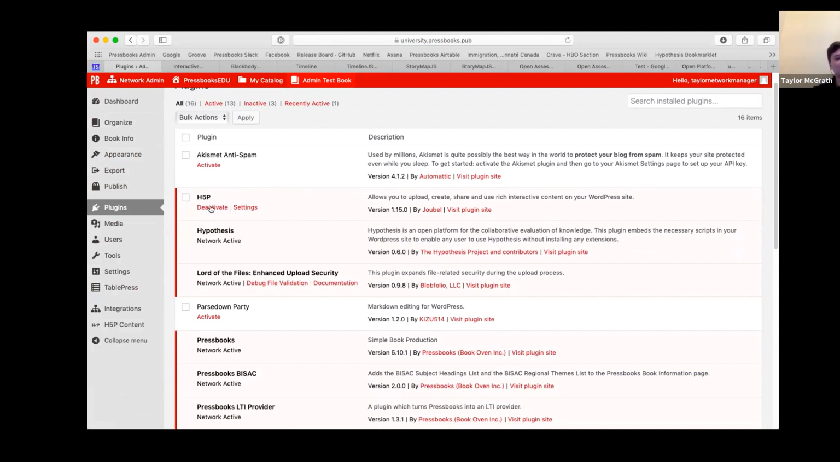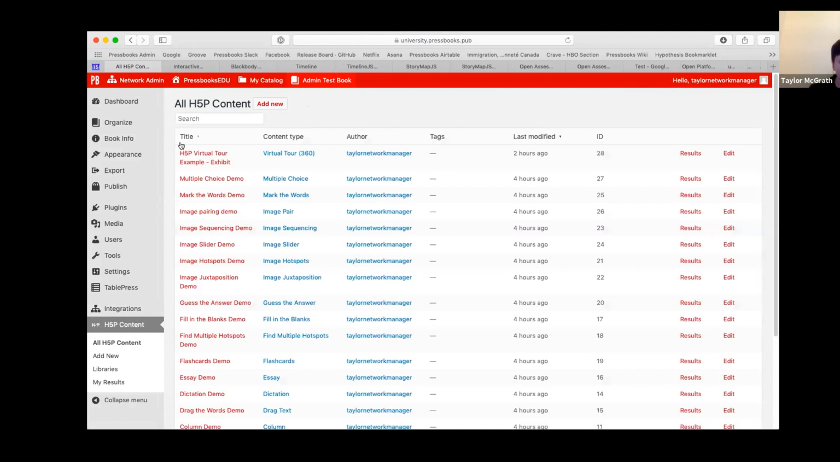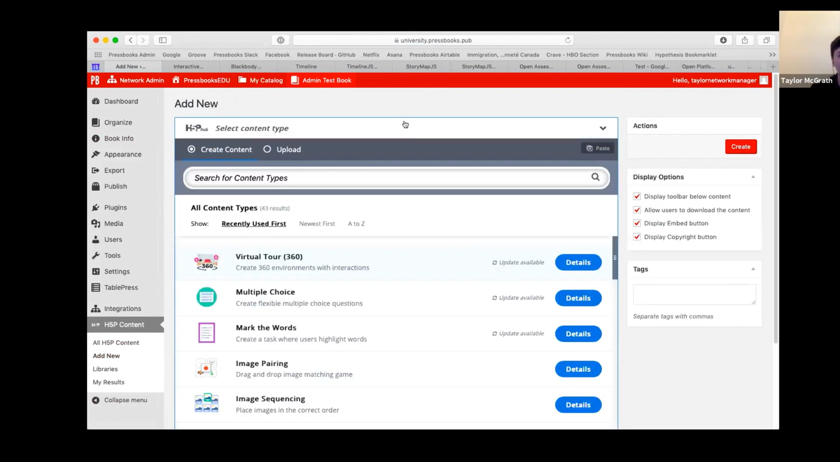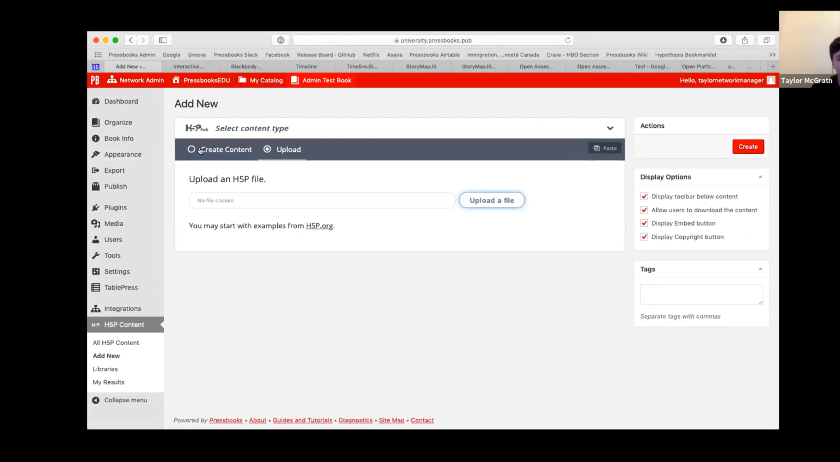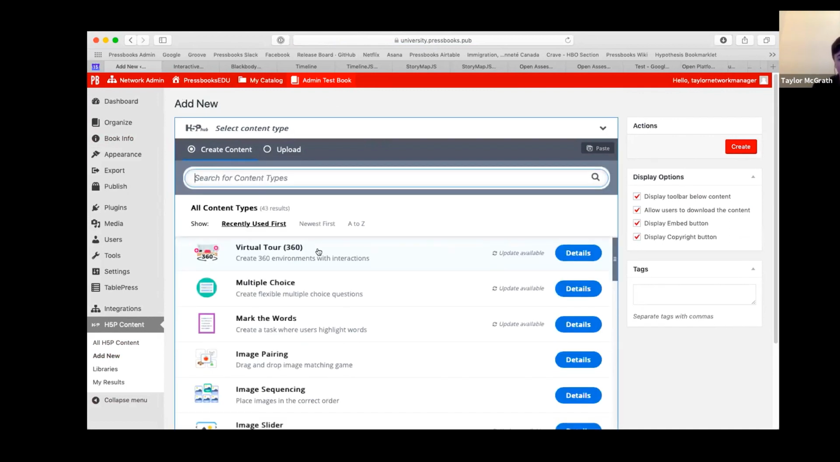Once you've activated H5P in this plugins page, which should be available from every network, you can go down to the H5P content tab here. Because I have created a bunch of activities, I have a list. But at first, it's going to ask you if you want to start creating activities and if you want to access their hub to create them. So I'll go here and I'll create a new activity. You have the choice to upload, but I'm not going to do that right now. I'm creating content fresh.